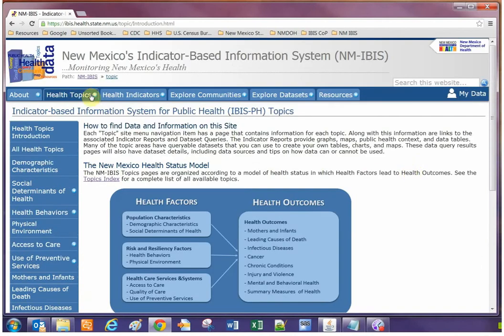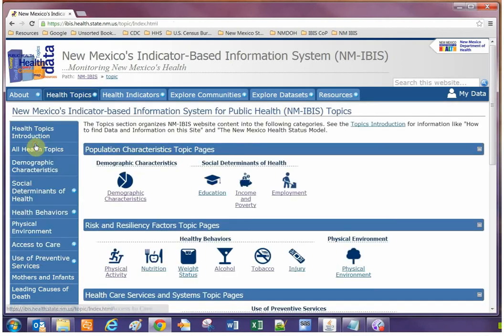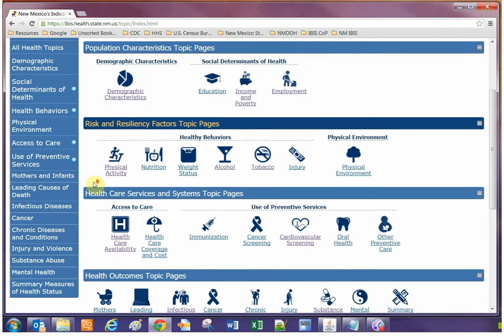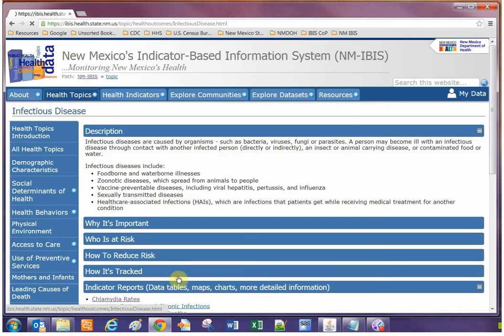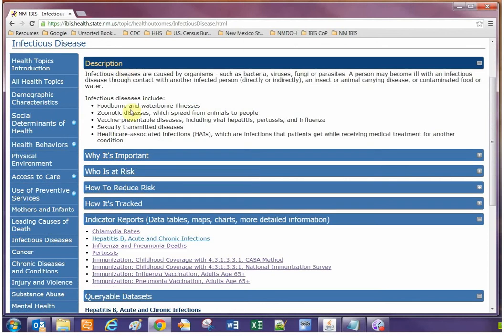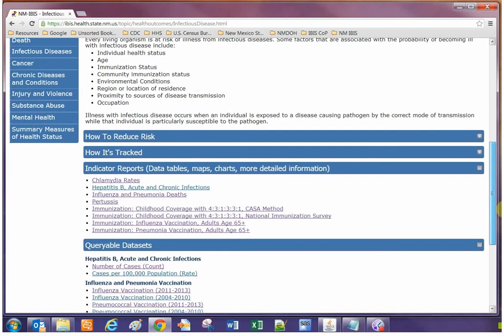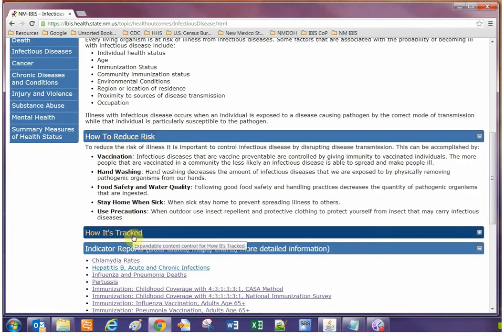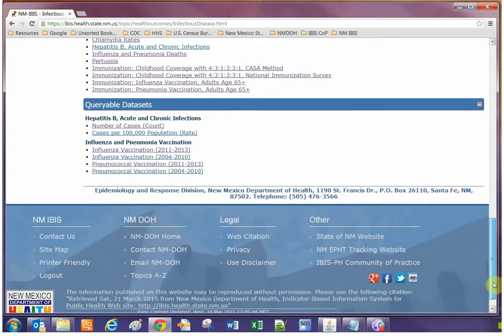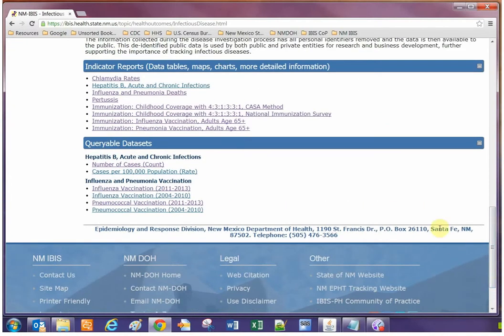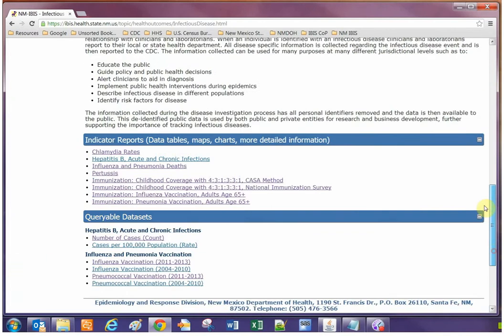If we go to the Health Topics page with all the topics on it, you can see we have a lot of topics. And if we go to one, infectious disease, you can see we have this high-level description of infectious diseases. And at the bottom of every topics page, you'll find links to indicator reports and dataset queries where you can get more information on that topic.